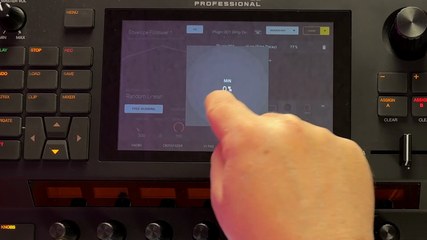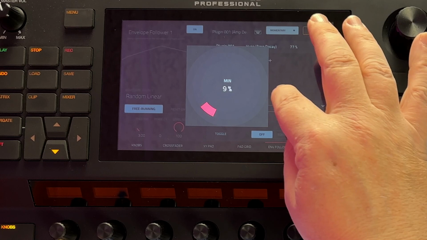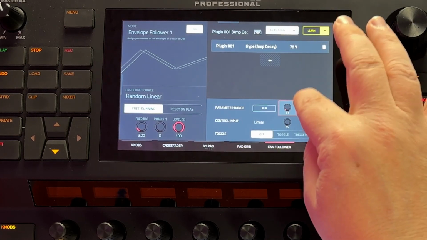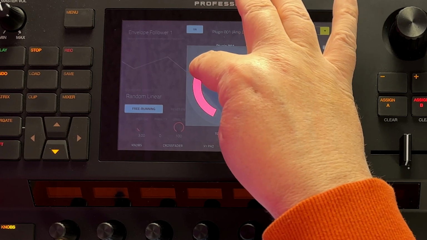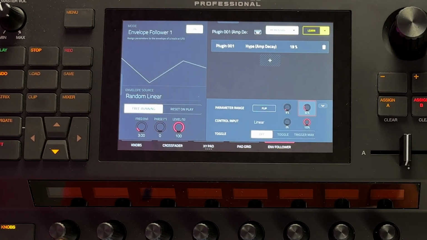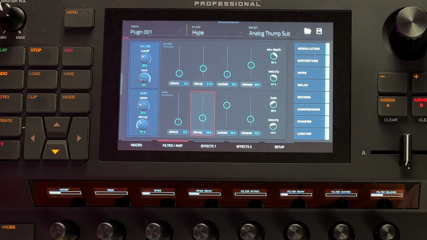Let's take a look at this. I don't ever want it to go to 0. So maybe we can start this at 9 or something like that. Just kind of feeling it out at this point. And maybe we want to go up to, I don't know, let's try 30. So if we pop back over to Hype synth now, we can see what kind of effect this is having. You can see it moving this decay control around. Let's play the loop back.